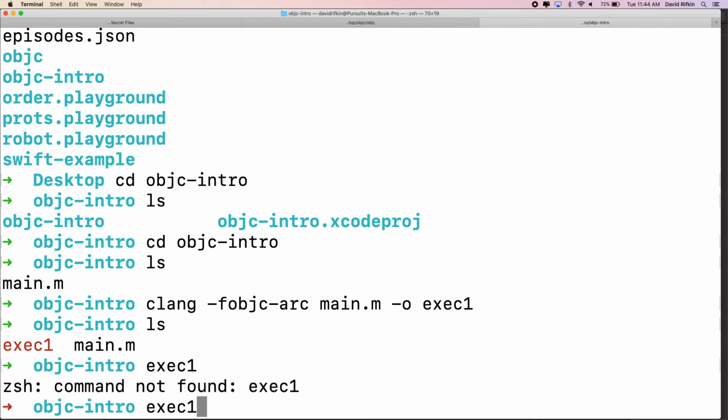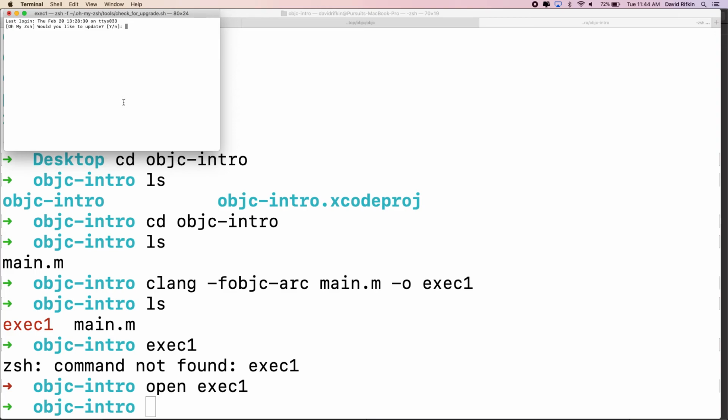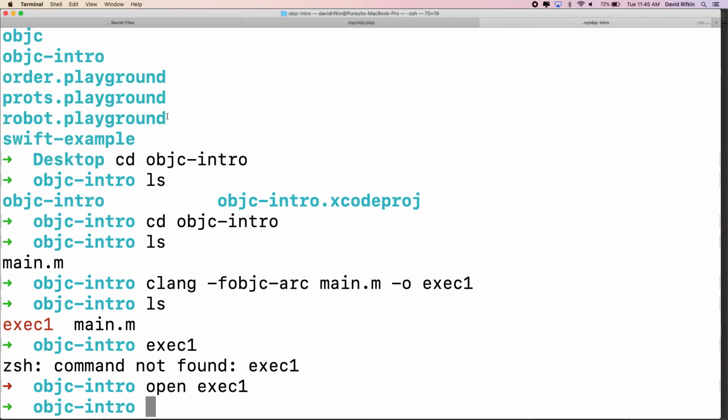Albert, what's that? Gotta open it? Let's see. I'd like to update. No. Yeah, I could open it. Awesome. What does open do?